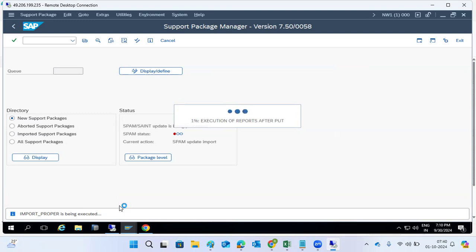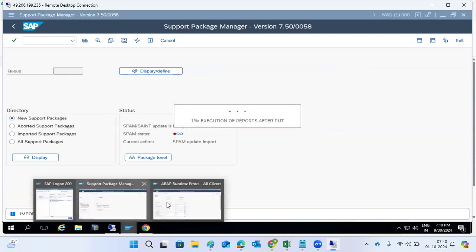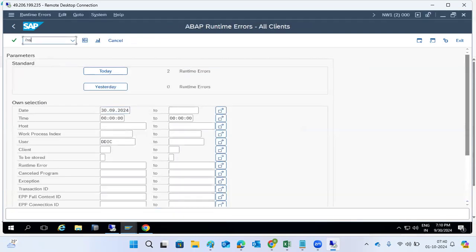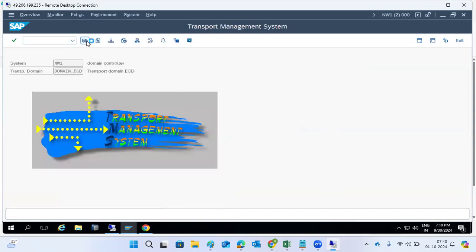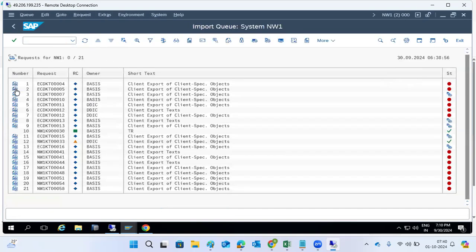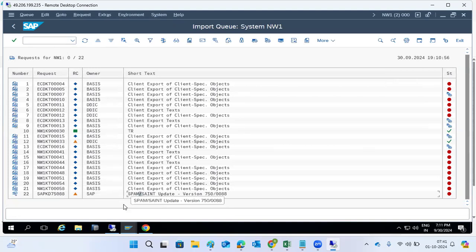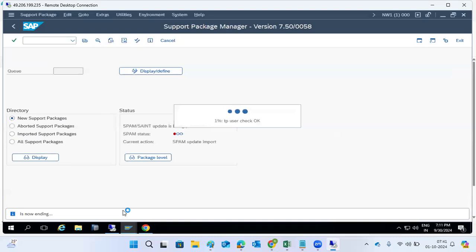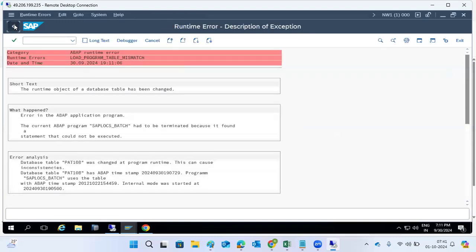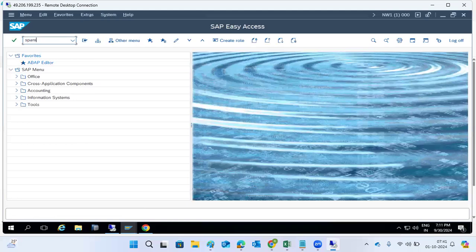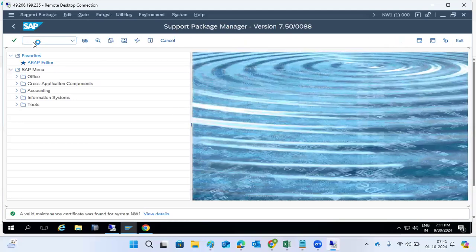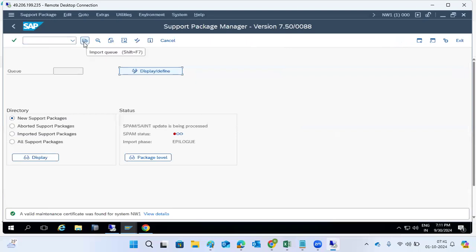Express execution of the report after the put. So this is what it will do: it will create one transport, actually. One package it will create as one transport request here. Spam and send. See, one file got created, spam update here. So the runtime of the database object is changed. When you go to the spam transaction code, it will only log the API and just update the spam.